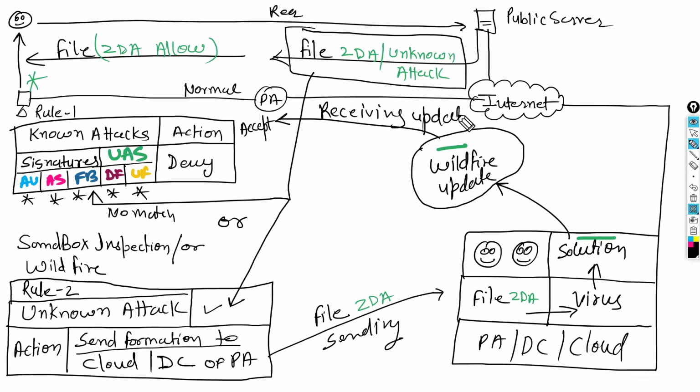So what is the time window between this period? When you send the file or when you receive the update, there is a time window. Palo Alto says that we need how much time? 3 to 5 minutes. Within 3 to 5 minutes.